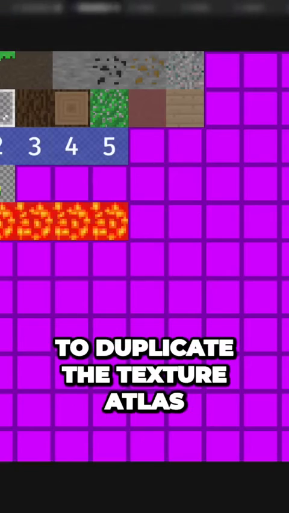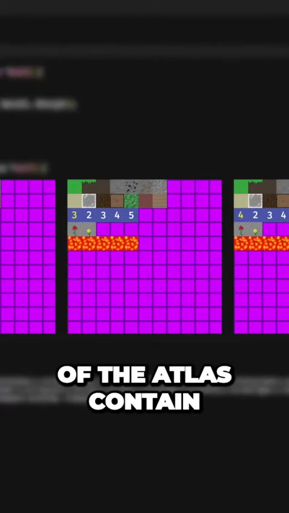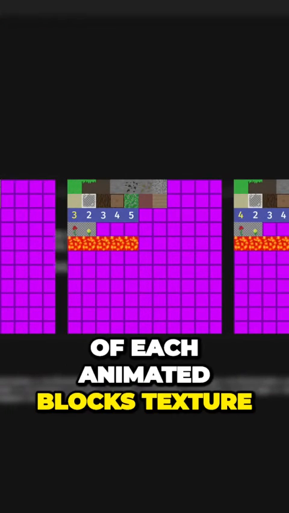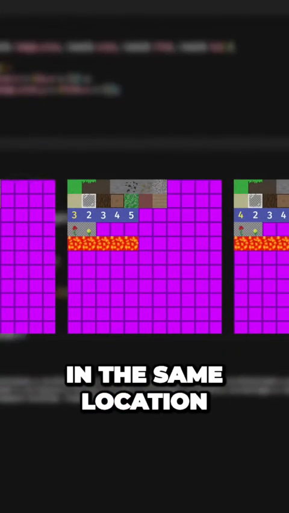The key is to duplicate the texture atlas into the number of animation frames that we want, and then make each version of the atlas contain a different frame of each animated block's texture in the same location on the atlas.